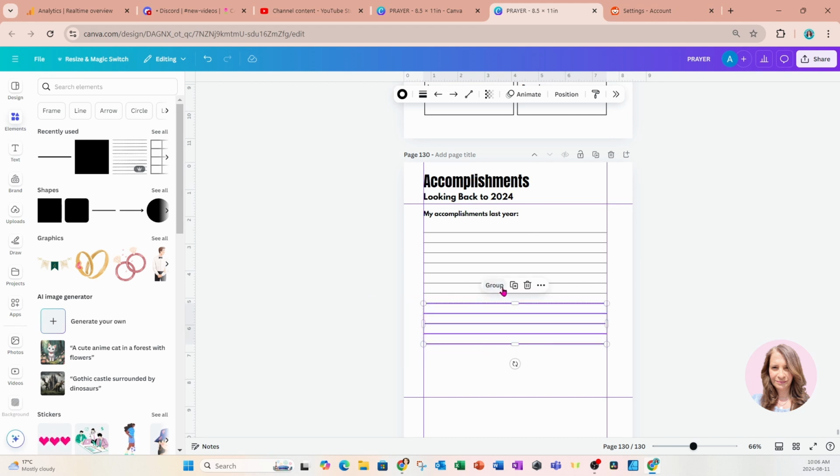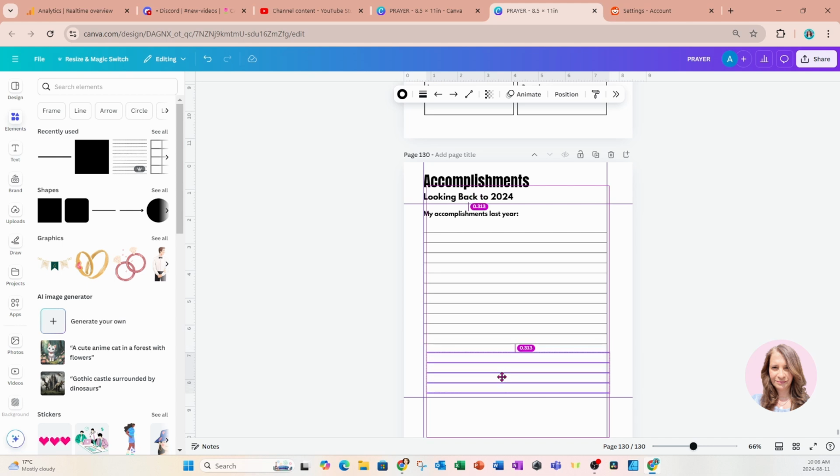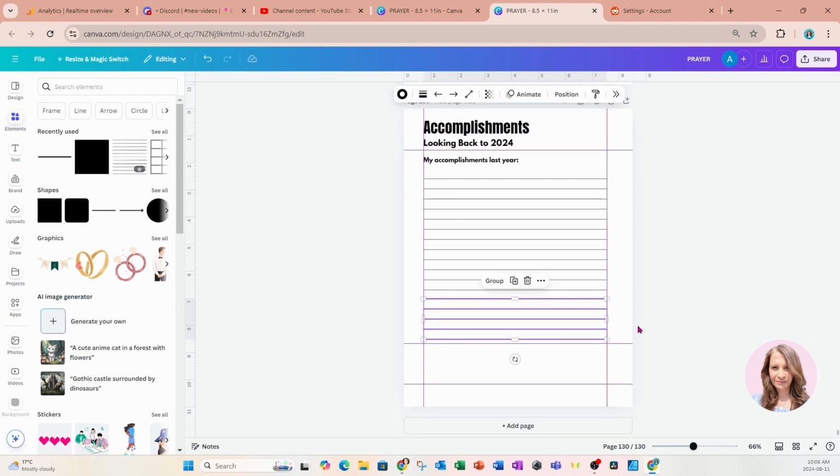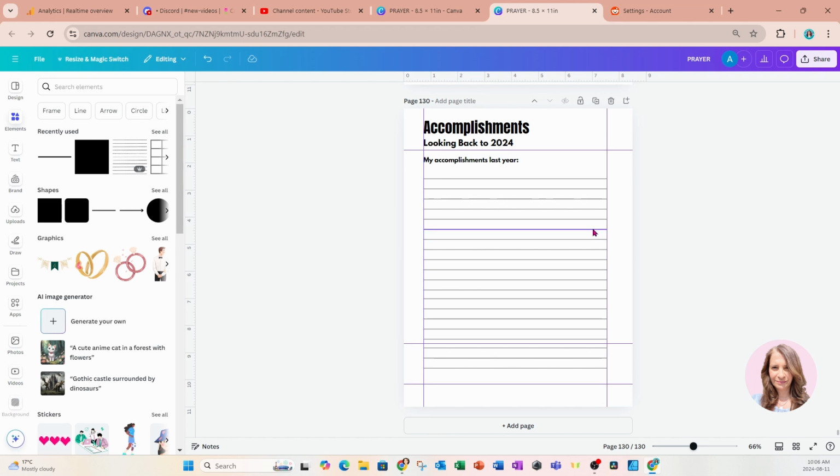You can even grab a couple and quickly make a page like this. All right, so that is the page where you're going to jot down your accomplishments last year.